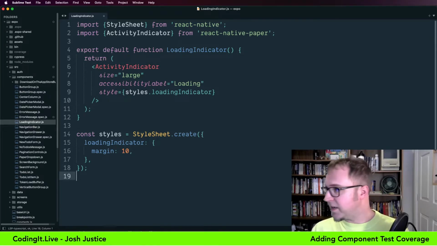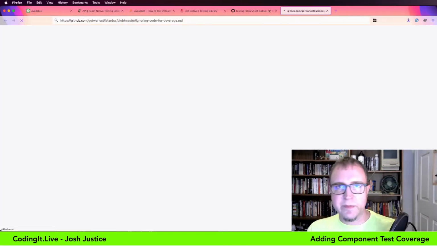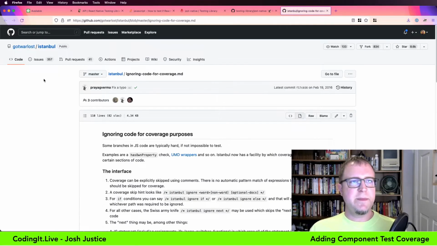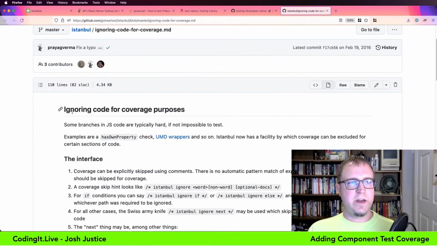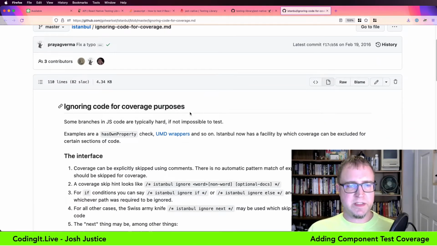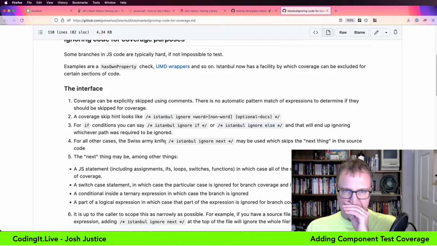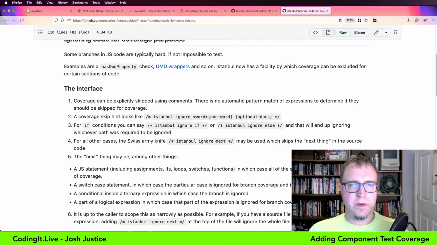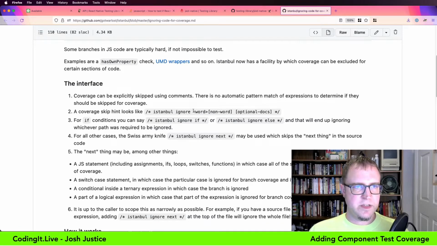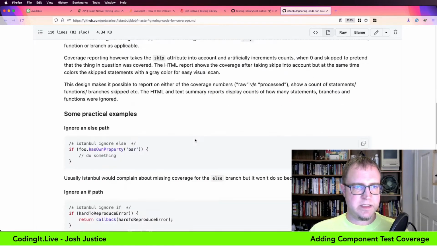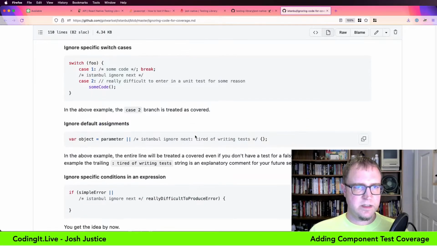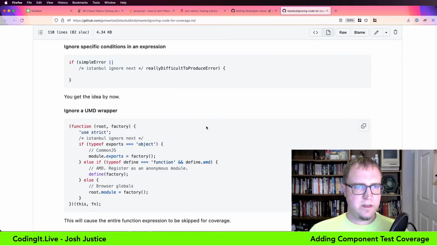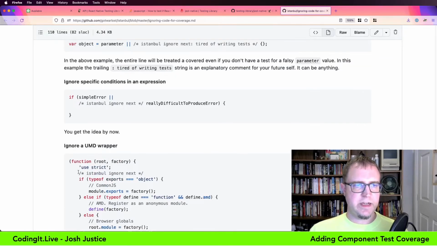And we can do this. I think I have a link. Yeah, there we go. All right, so here's the documentation for Istanbul, the code coverage tool. And there's a way to ignore code for coverage purposes. You can say Istanbul ignore next to ignore the next thing in the source code. And it looks like there are other coverage skip hints. Let's see here. Ignore if, ignore next. I think I can just do the ignore next.